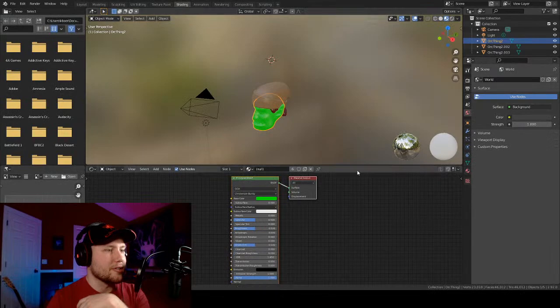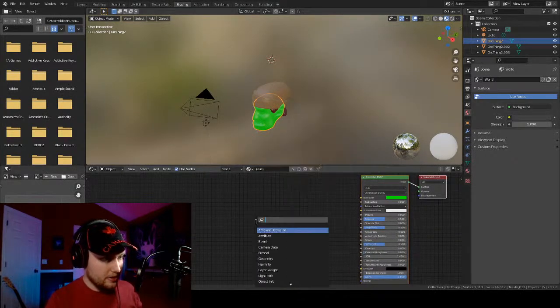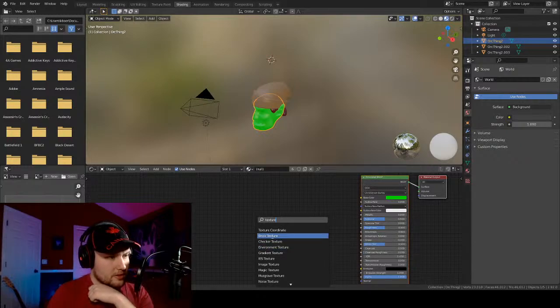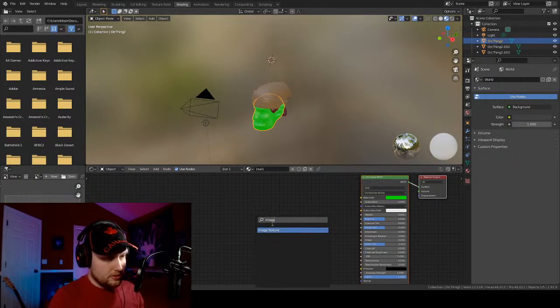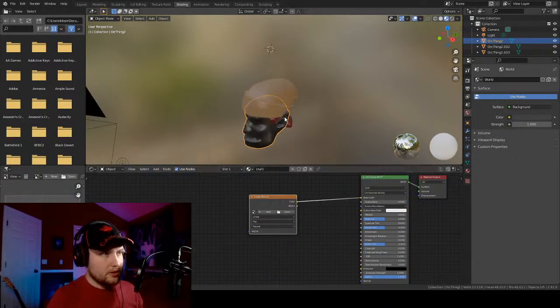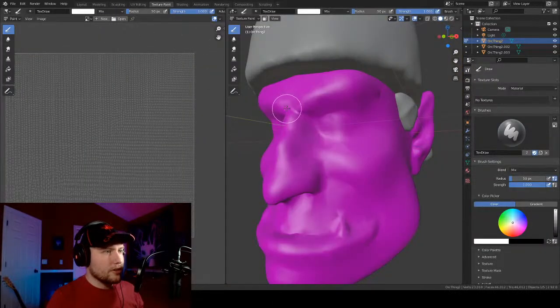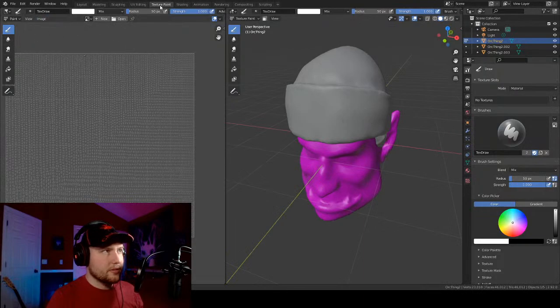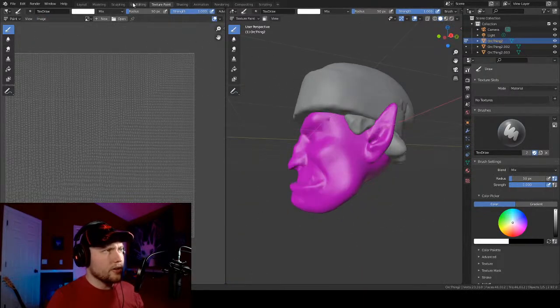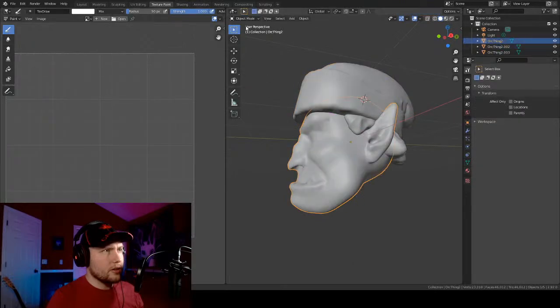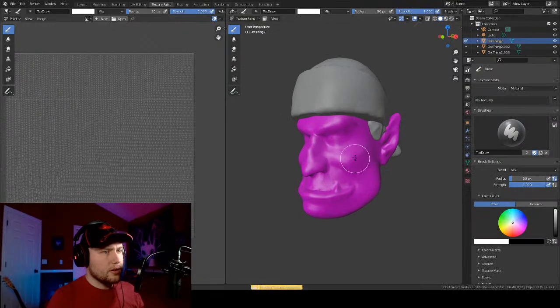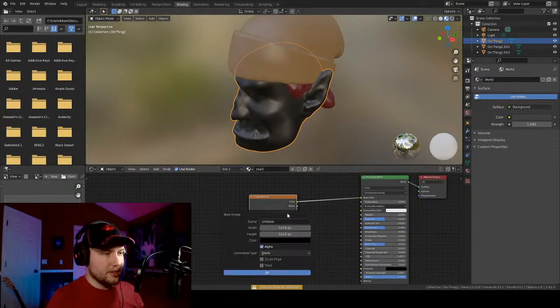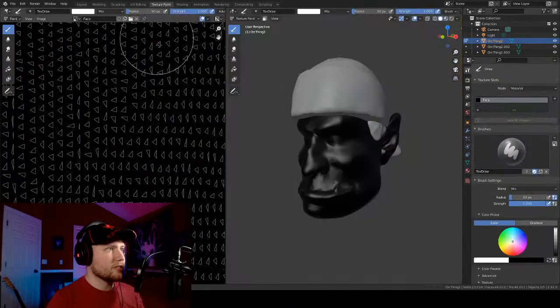Let's see. I'm gonna go into shading. Gonna add. Let's see. Texture paint. Oh, you know what I didn't do? I didn't add a new texture. So let's just say face. Okay. Texture paint. All right.